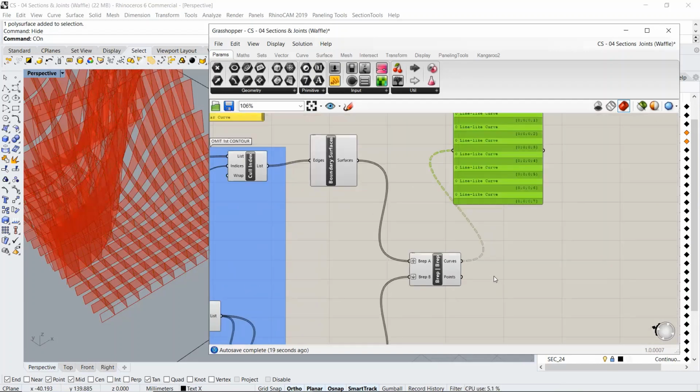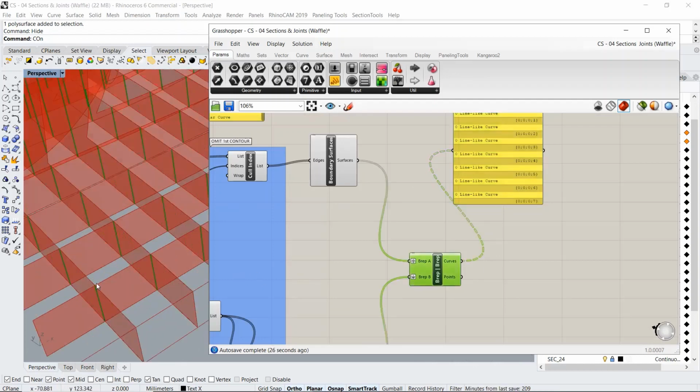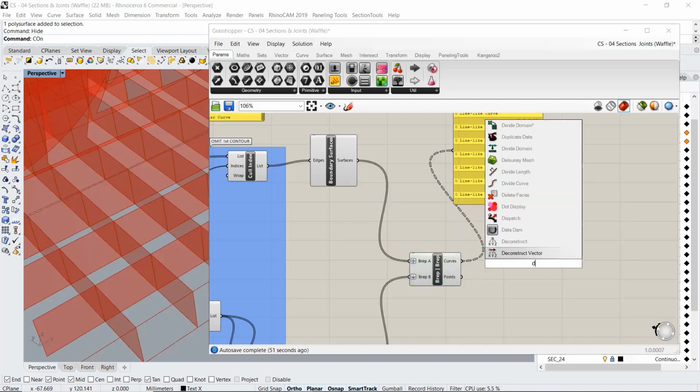From this series of curves of intersections, we want to divide this into two pieces, 1, 2. So the top part is for the top part of the joint, and the bottom part is for the bottom part of the joint. So this curve we need to divide into 2. So we're going to type divide curve.